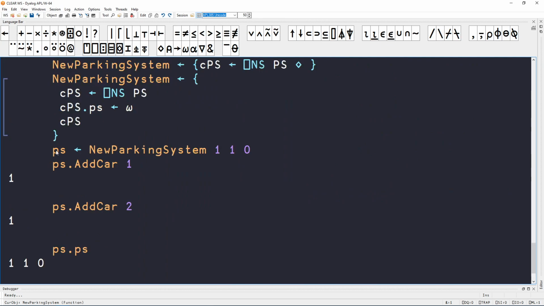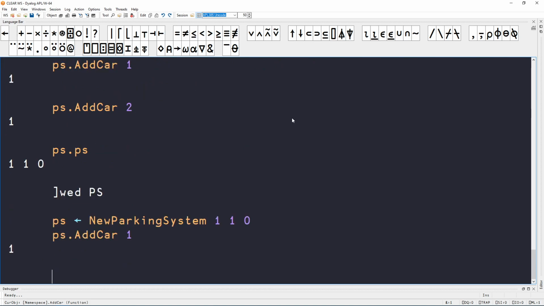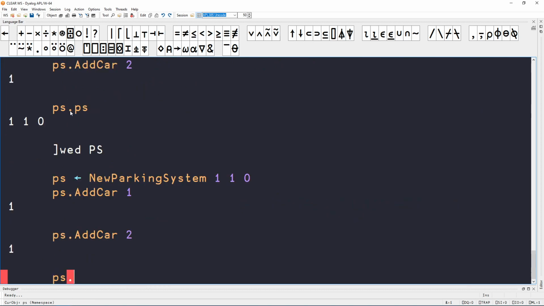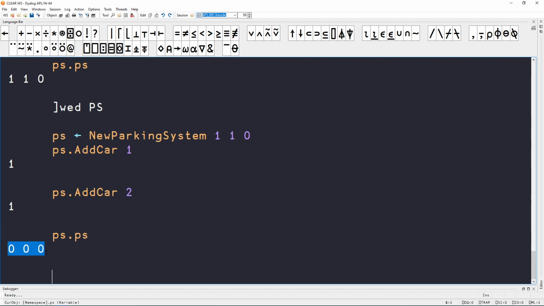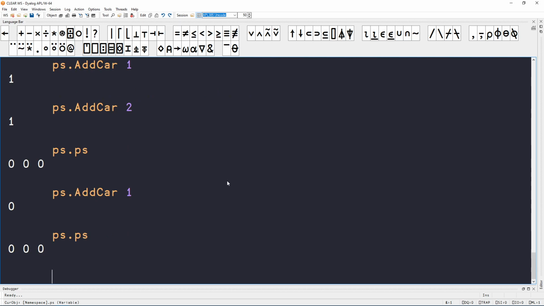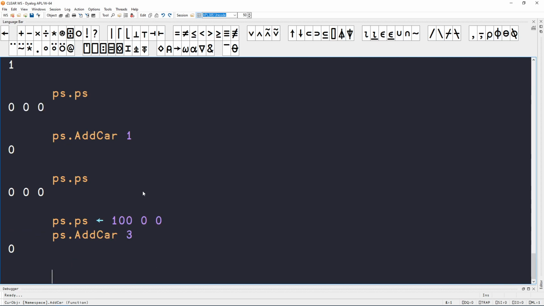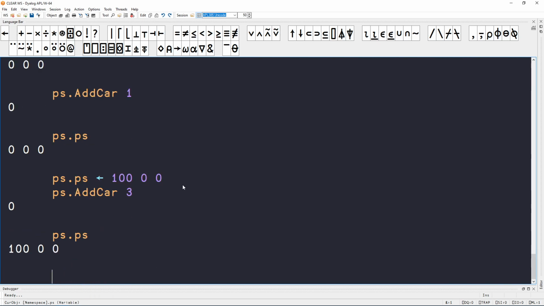So let's repeat this. So the parking system, let's create a new one. Let's try to add a car of type 1 and add a car of type 2. Now, how many parking spots do I have left? Oh, none. Okay. So surely if I try to add a car of type 1 now, it should fail. And it failed. And there's still 0, 0, 0 parking spots left. Okay, so now I can actually assign to this by hand. For example, there's 100 spots for big cars. Now, can I add a car that's of type 3, which is small? Well, no, I can't. And the spots remain the same.